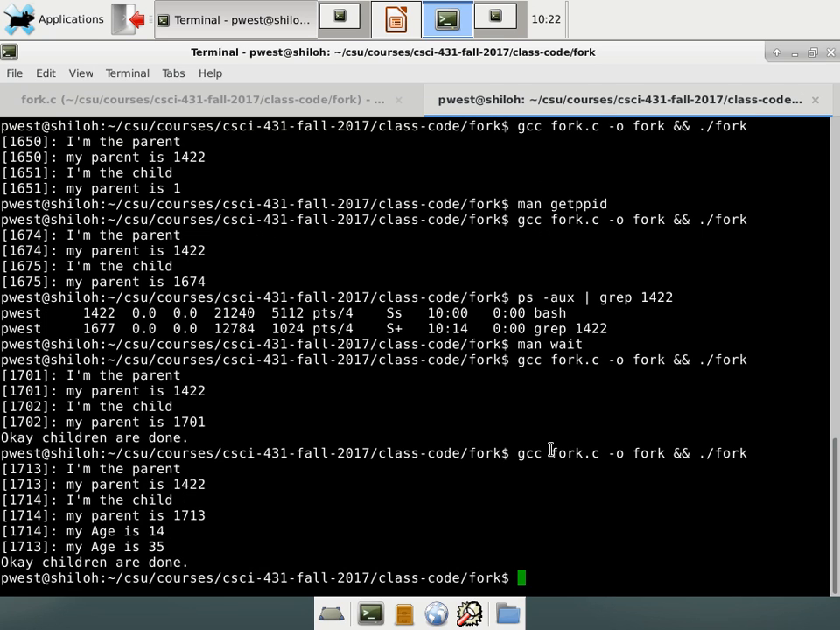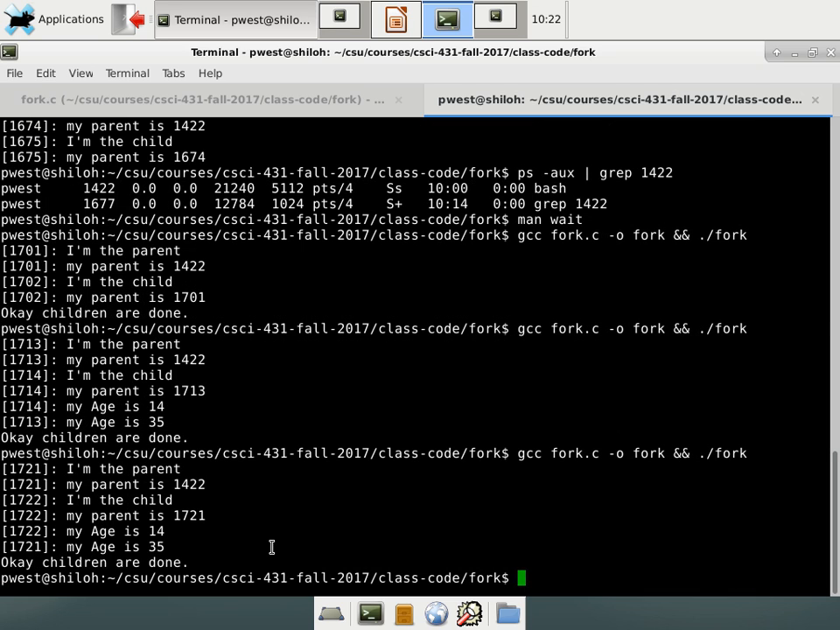So there you go. I'm the child, my parent is 1713, my age is 14. Notice that's why I did this, so you know that 1713 is the parent, I'm the parent up here, my age is 35. So the parent is saying his value is 35 and the child is 14. Notice when I run this again, the PIDs have changed. Of course, the parent of the parent hasn't because I haven't closed bash yet.